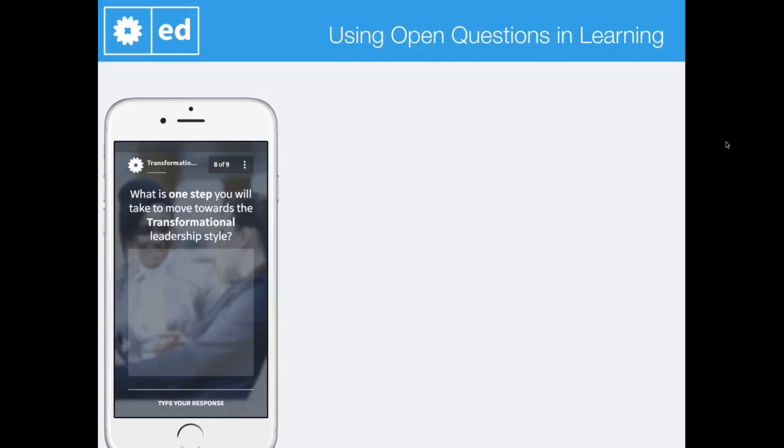Also, because all of this data is collated in the Ed Analytics dashboard per user, you can really use this to encourage a blended learning approach. You can go in and say, okay, so Naomi, she said that she wanted to be more approachable with her team. She wanted to be more open and talkative. So what I'm going to do is follow up with her a week later.